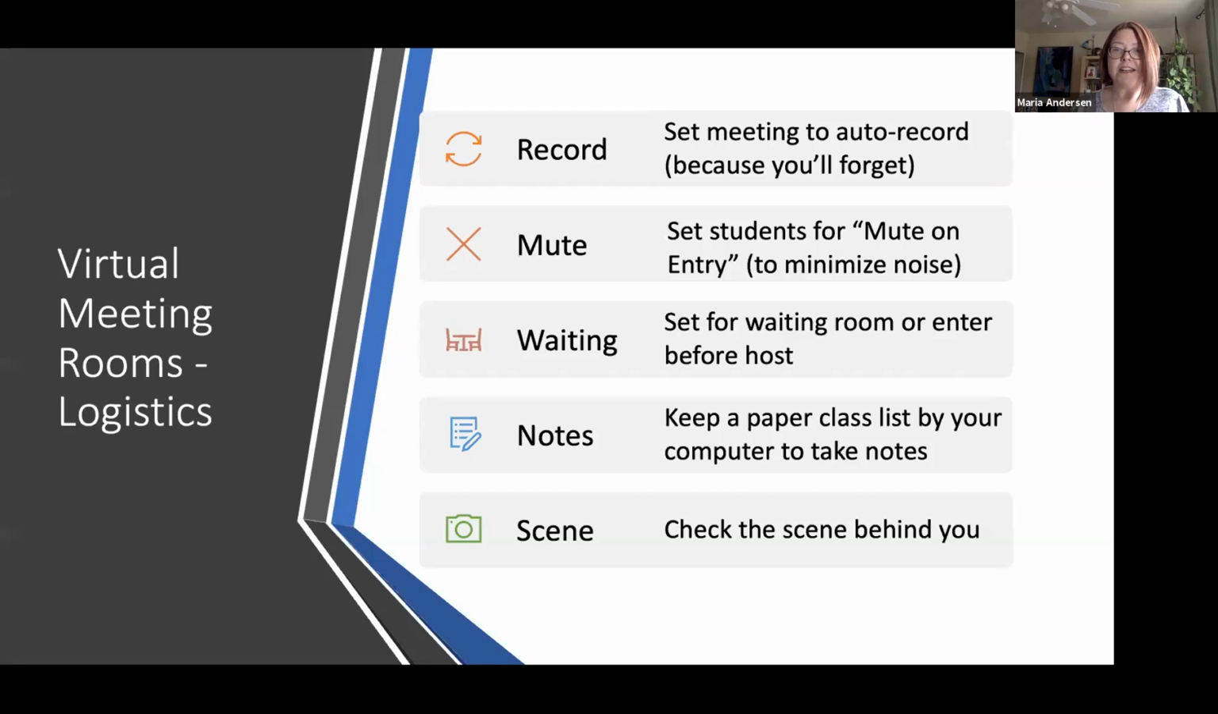So for one, set your meetings to auto record. You'll have students who can't make it to your live meetings. You will forget 100% of the time to actually hit the record button. So if you can set it to auto record, do it. And if you can't, a good old-fashioned sticky note on your screen will do the trick to remember that you need to actually click on the record button.